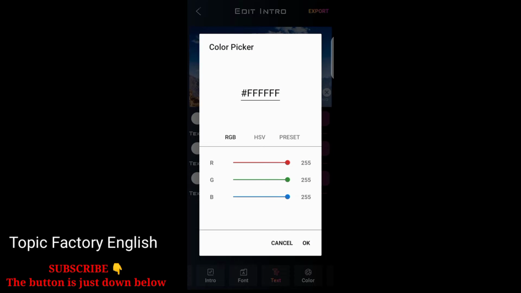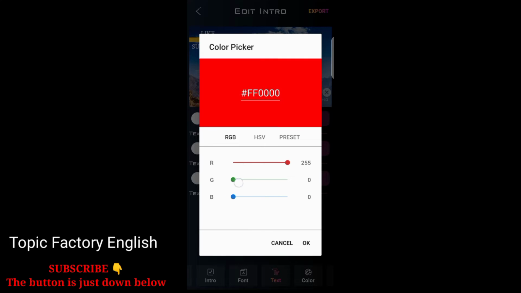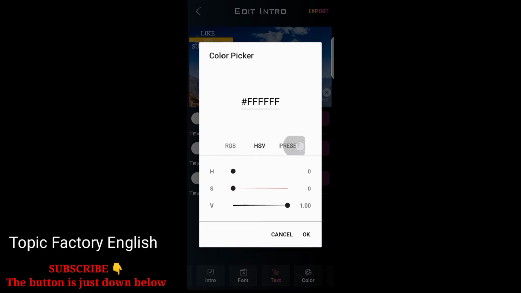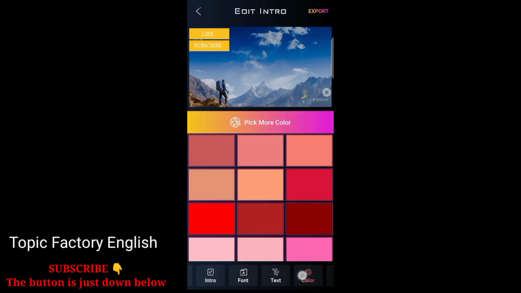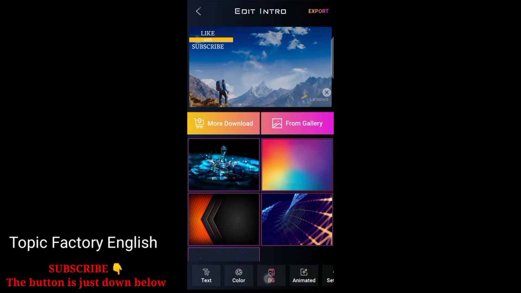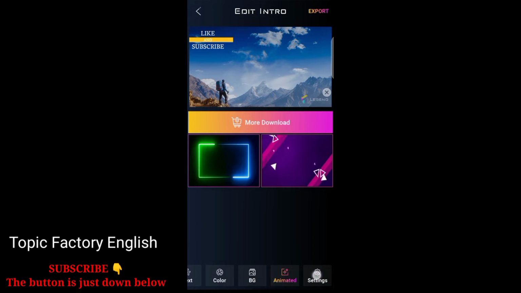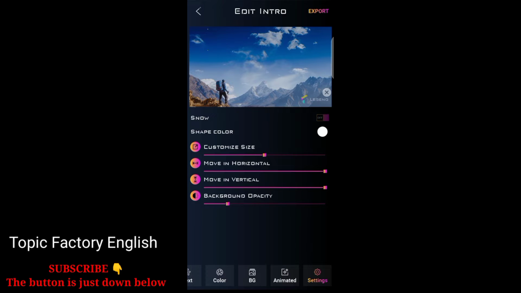We can also set the color of the text which we want. There are simple RGB, HSV and precision. You can choose the method you want to change. Now let's go to the other box. This is the color box, ignore it. This is the background. You can also download from the internet and also choose from gallery. Now the last is settings.